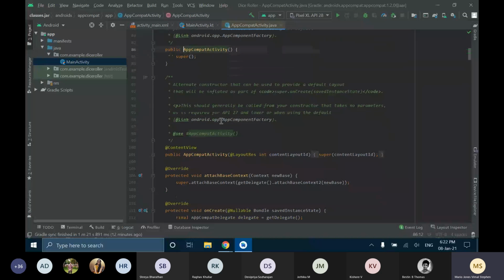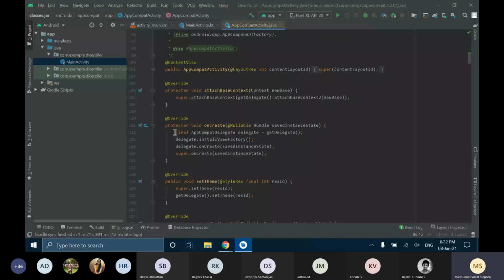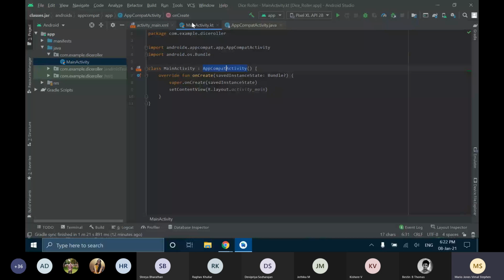So this code will get executed by default. Fine. But what I want to do is, I want my own code to be executed at this time. So what I will do is I override this function. I just simply write override function onCreate.